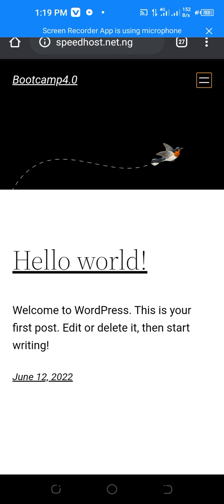By now, if you check speedhost.net.ng in your own browser, because this is a live server, this is what you are going to be seeing. I have launched a website. So simple like that. If you create your website on that subdomain that you registered and you follow this process, this is what you are going to see. This is the template of WordPress for everybody. That is the template for everybody.